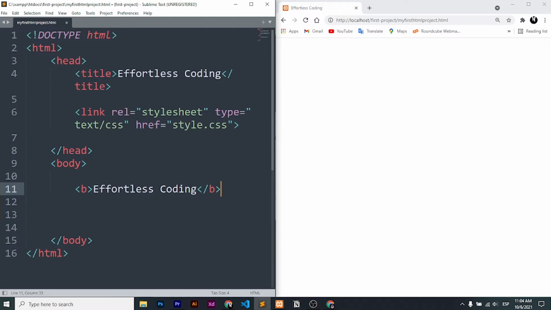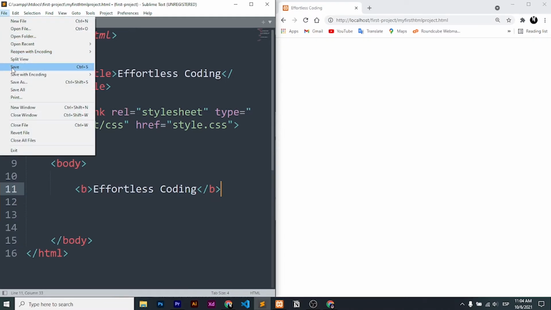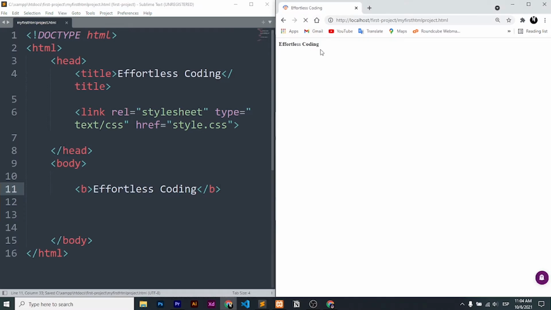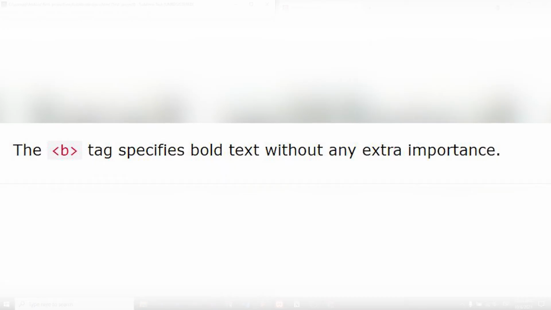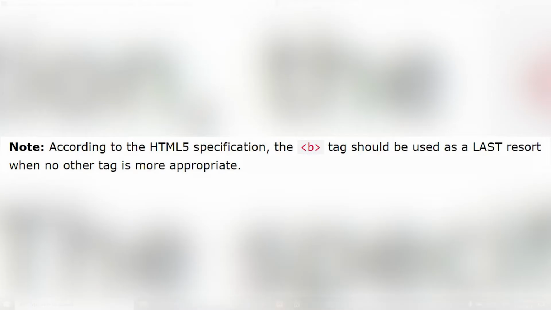Then I want you to save that page and go to your browser and refresh it, because I had already opened this particular HTML document on the browser. So once you do a refresh, you should be able to see the word effortless coding in bold. Now what this basically does is that the B tag makes the text bold without having to mark it as important. We do not recommend you to use the B tag because it's always used as a last resort when no other tag is more appropriate, especially in the HTML5 specification. So just know, yes, you can use it, but use it as a last resort.